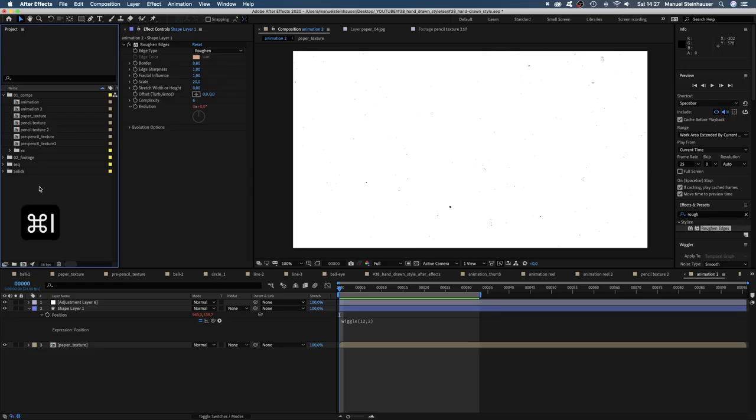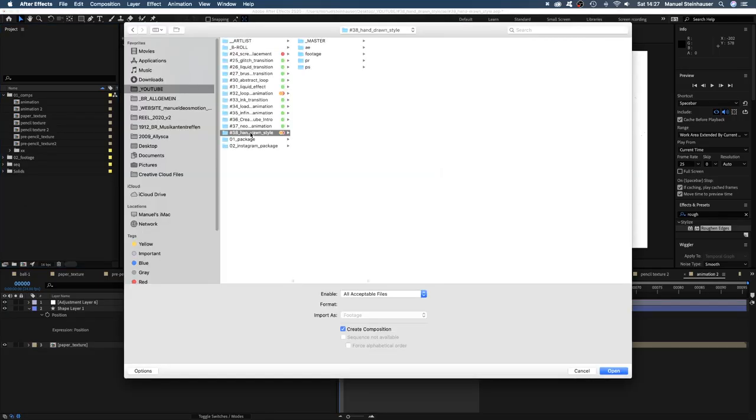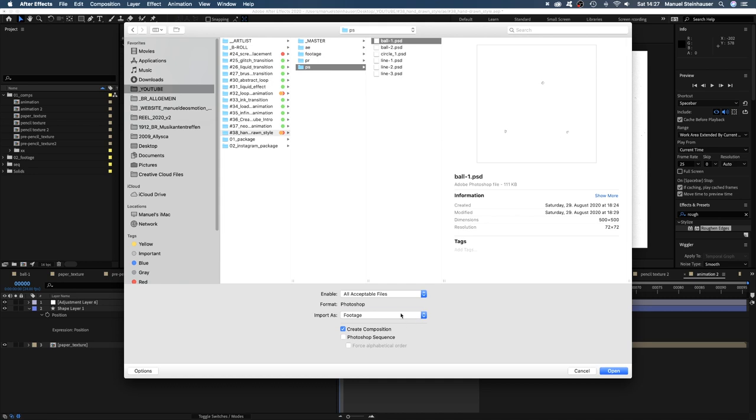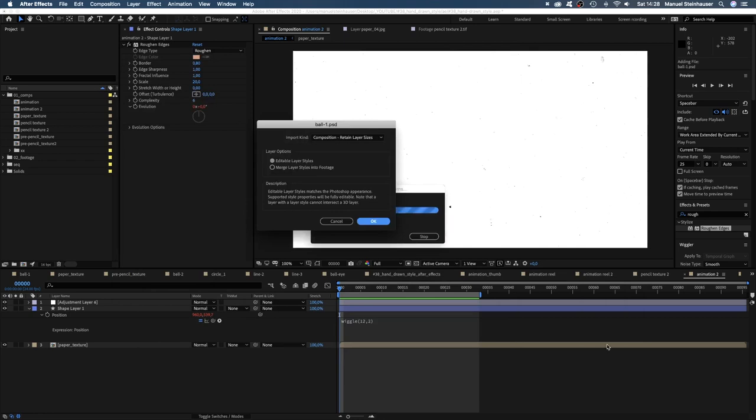One last thing. To finish off, let's import the hand-drawn sequences. Command I is the shortcut for import. We choose the file. Import as composition, retain layer sizes, which will keep the individual layer size, and which creates a composition with all the Photoshop layers.